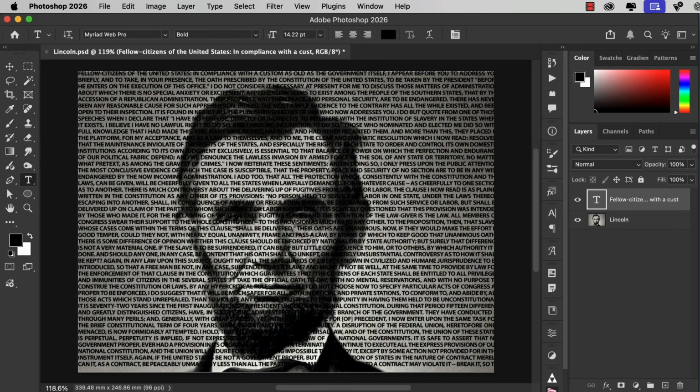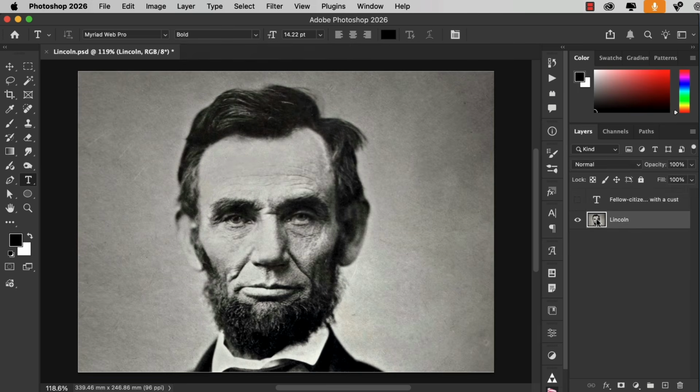Now to distort this text, we're going to use the Displace filter, and we're going to use the image of Lincoln to displace the text. But first, we need to treat the picture of Lincoln. So let's duplicate this layer, and we'll use Gaussian blur to smooth it out. And the reason for that is that the fine detail will make the text very jagged.